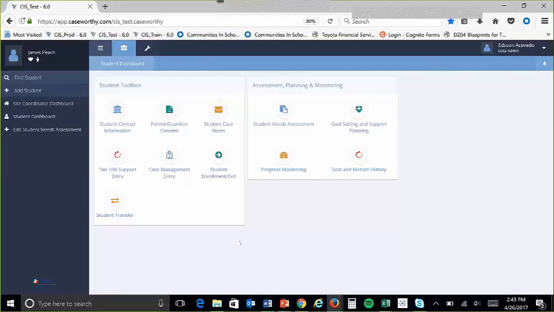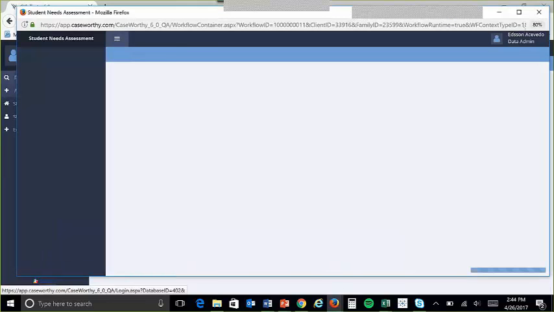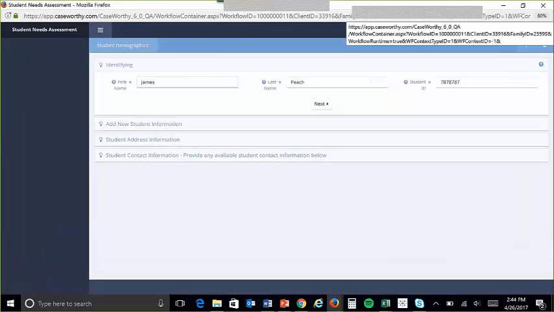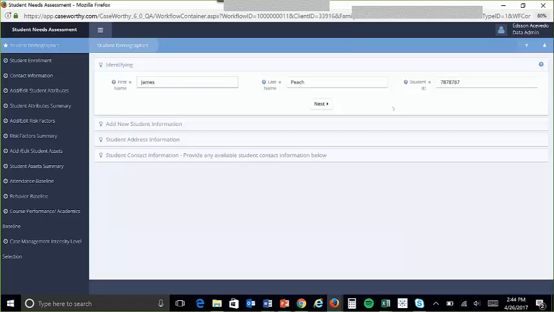The needs assessment is a much more robust workflow, as it includes a lot more forms. But a lot of the forms we've already filled out, and so we're just doing some validation. So we'll access the student needs assessment. Again, the first form that we're going to see is the student demographics form. We'll notice that that information is already pushed over.